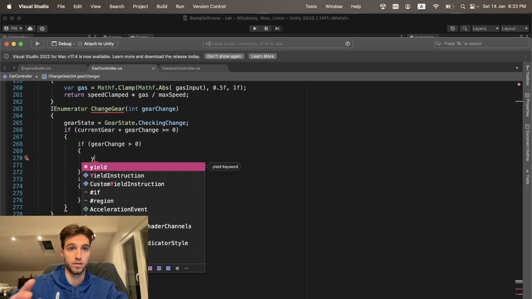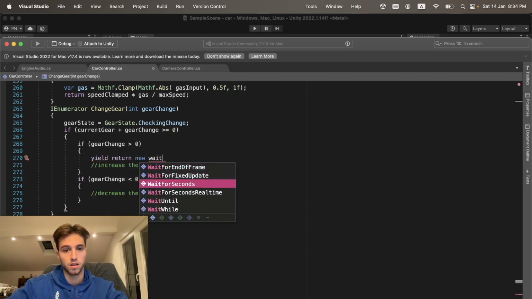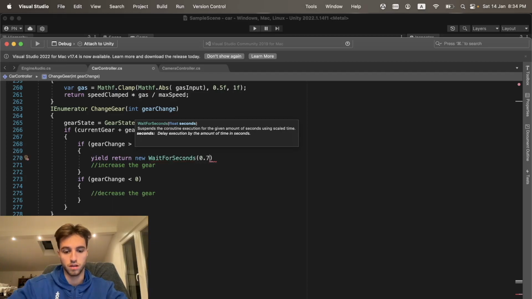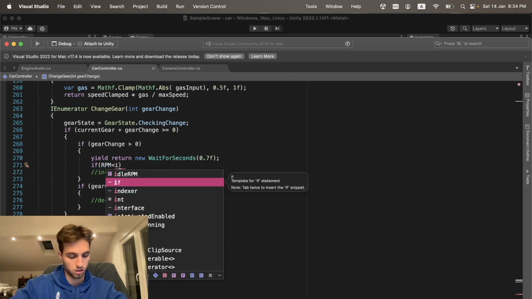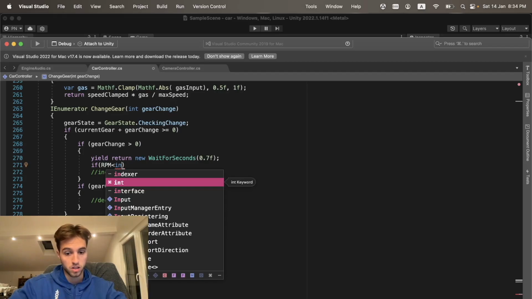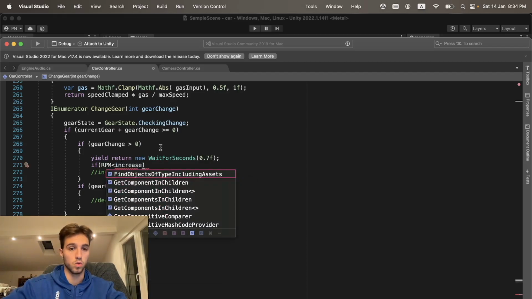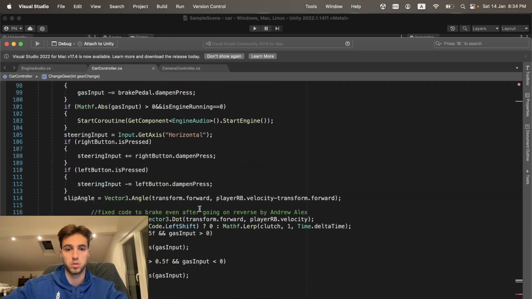So to increase the gear, basically, we're gonna have two steps. First of all, we're gonna wait a few seconds to check that we're actually wanting to change the gear and we're not spinning the wheels or anything. So we're gonna yield return new WaitForSeconds, and that's going to be around 0.7 seconds. And so now, if our RPM is not bigger than our increase gear RPM, so yeah, we need to have a variable here, which is going to tell our script at what RPM we should change gear.